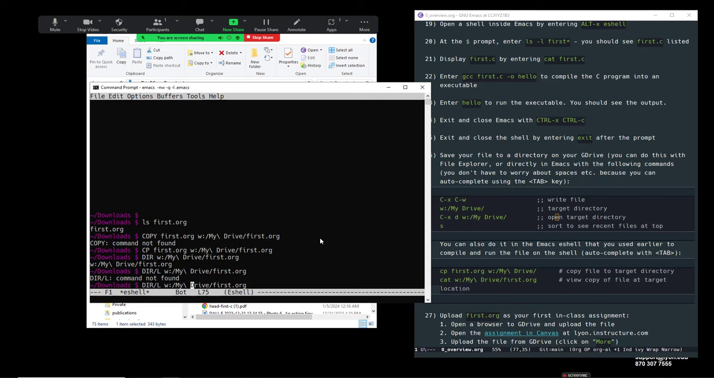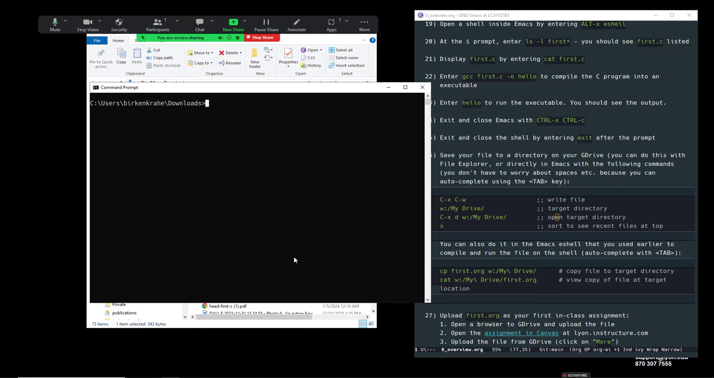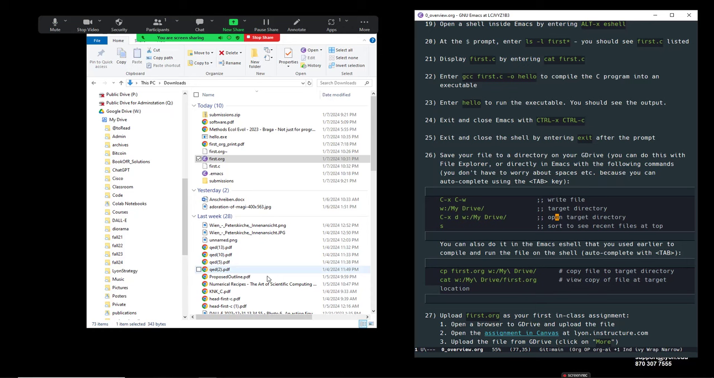I'm going to use one of my commands just to check that this actually did it. And here you can see the file was written here. And now it's in the G drive. Okay. Remember, you can just get out of here with Control X, Control C. I just did that. You can exit.